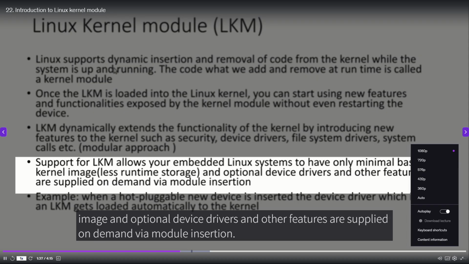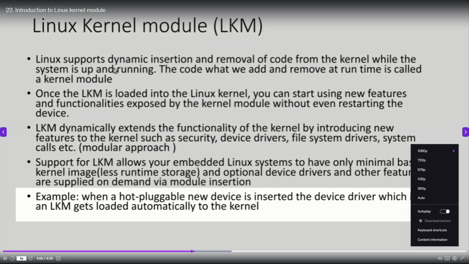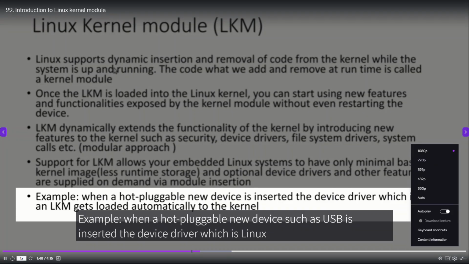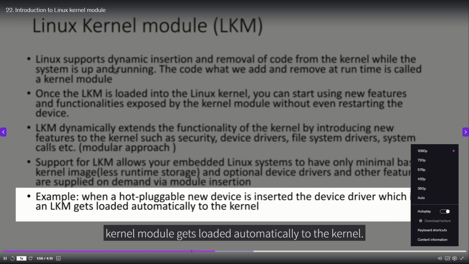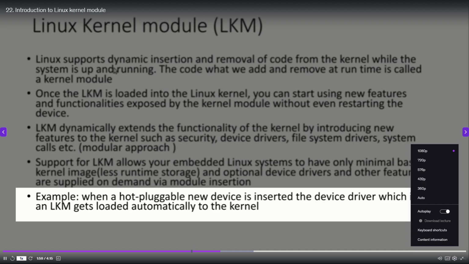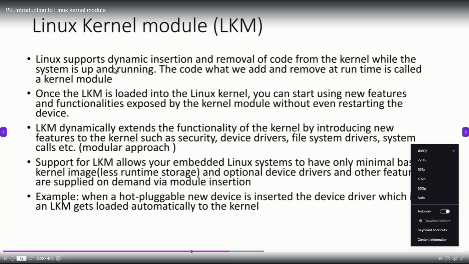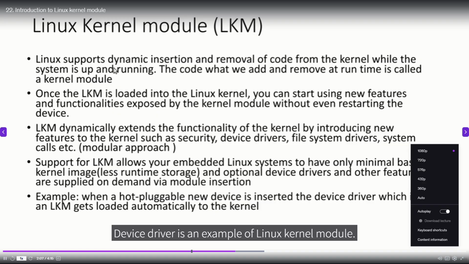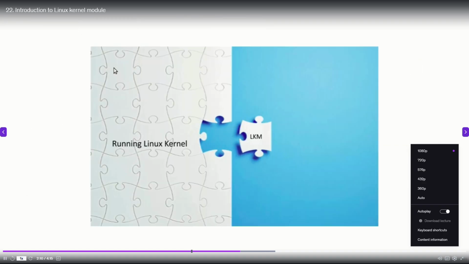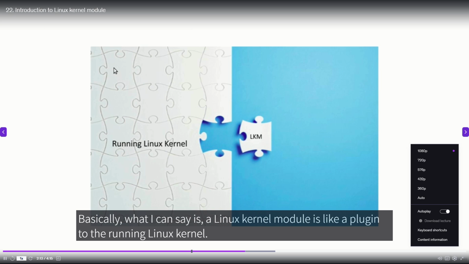Support for Linux kernel modules allows your embedded Linux systems to have only a minimal base kernel image, and optional device drivers and other features are supplied on demand via module insertion. For example, when a hot pluggable new device such as USB is inserted, the device driver, which is a Linux kernel module, gets loaded automatically into the kernel. That's why the code that we add and remove at runtime is called a kernel module. A device driver is an example of a Linux kernel module. So basically, a Linux kernel module is like a plugin to the running Linux kernel.